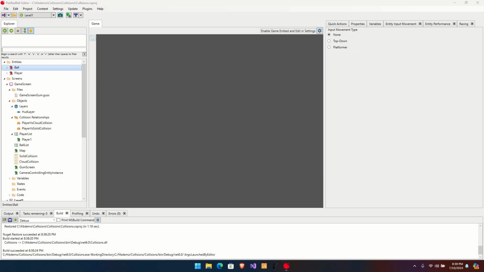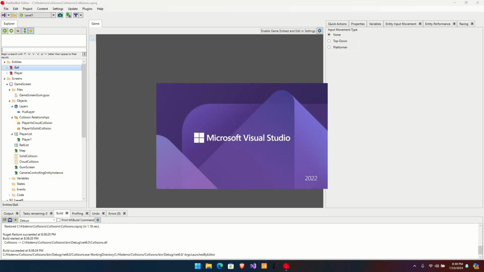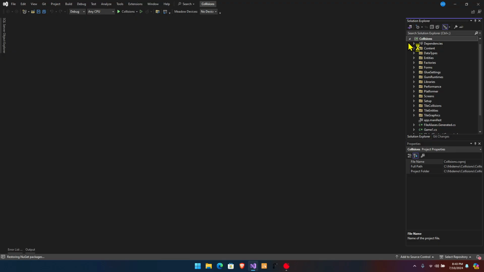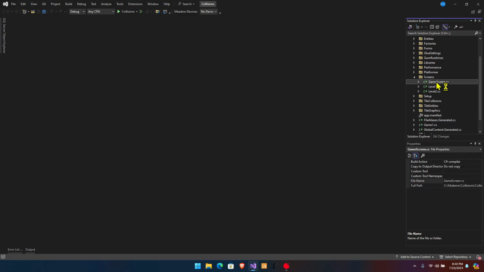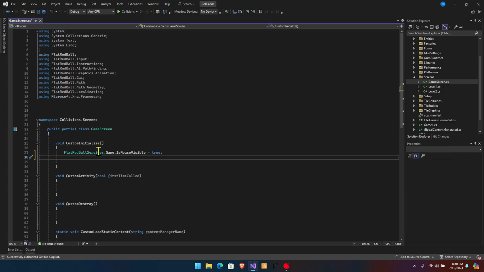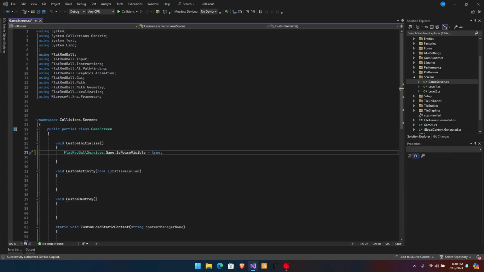Before we set up our collision, let's add some code to our game to dynamically create ball instances whenever the cursor is clicked. First, we'll make sure the mouse is visible so we can see where we're clicking. To do this, open the project in Visual Studio, select GameScreen.cs, and add the following code to custom initialize. Next, we can add an entity whenever we click on the screen. To do this, go to Custom Activity and add the following code.